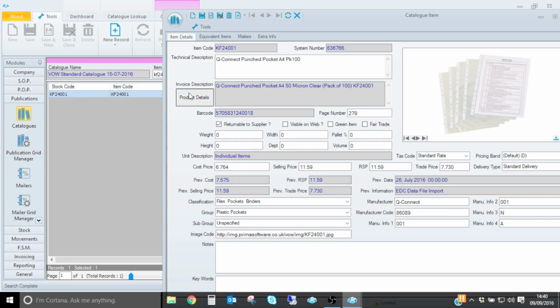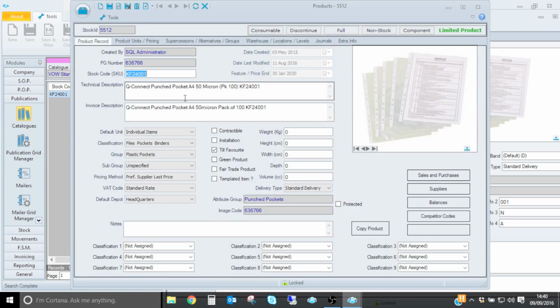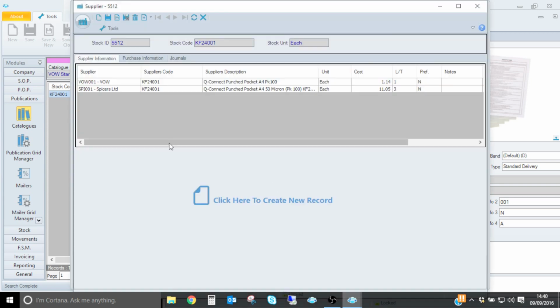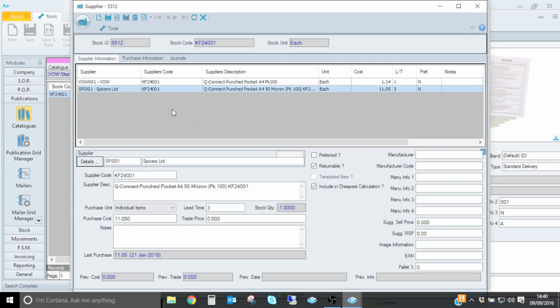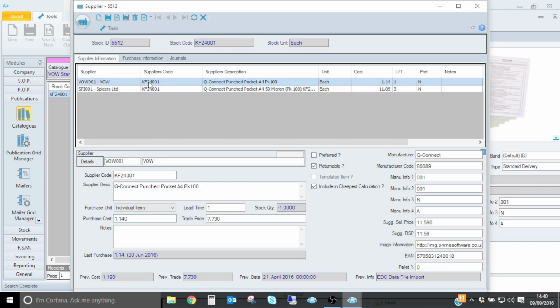If it wasn't created, you'd have the prompt there to create a new product or make product, which would then generate a stock code. So if I just link through to the stock code, you can see all the information. It's pulled through from the catalog, all the classifications, whether that was a manual one, whether it was a till favorite. So if we go into suppliers, you can see there's spices available for it. I think this is just a test database, so it's obviously wrong, but you kind of get the gist as to the information it pulls through from other catalogs as well.